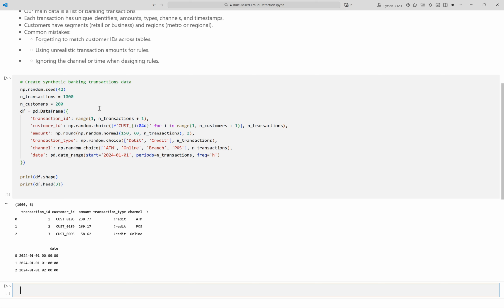Try changing n_transactions to 500 or 2000 to see what happens. How does this impact the preview?